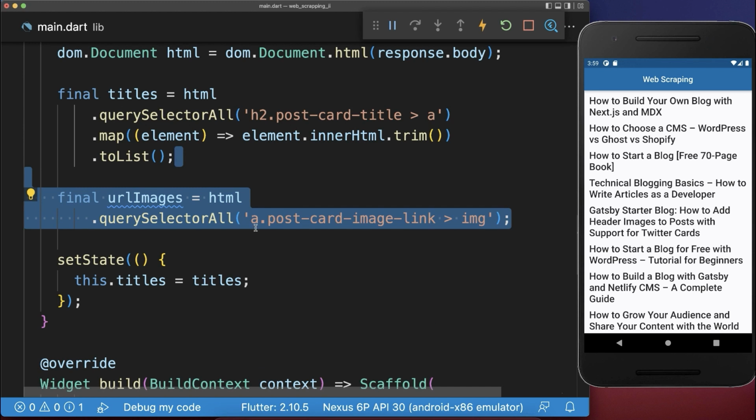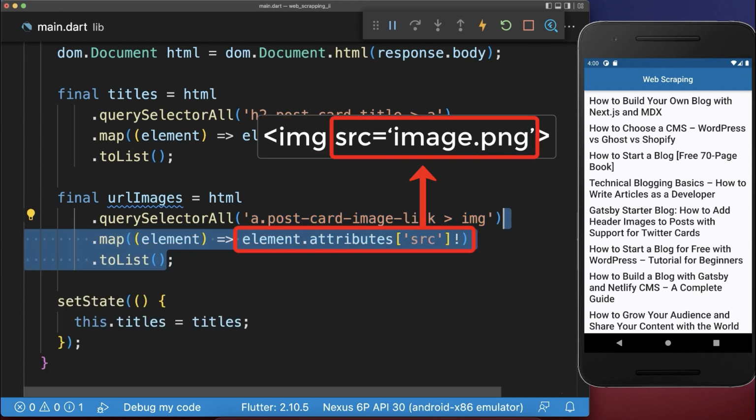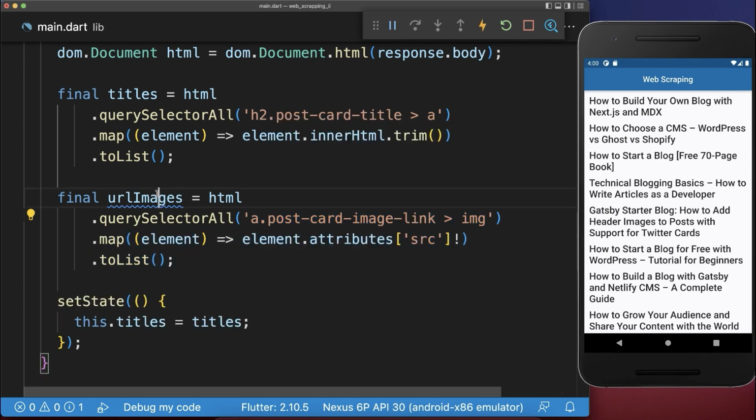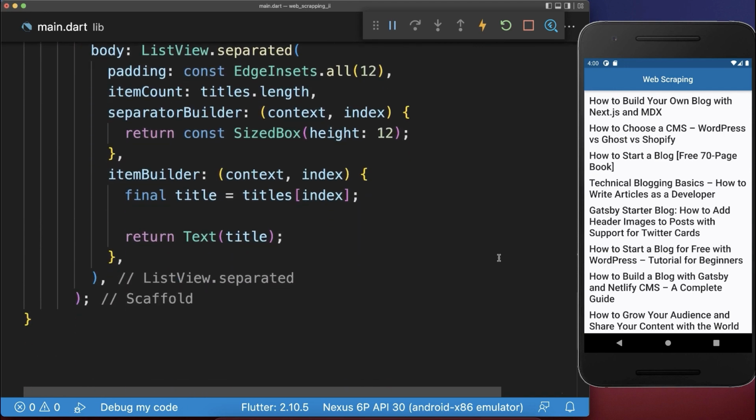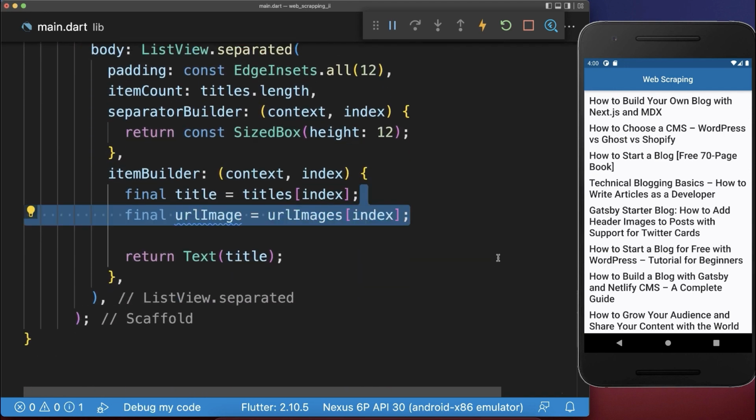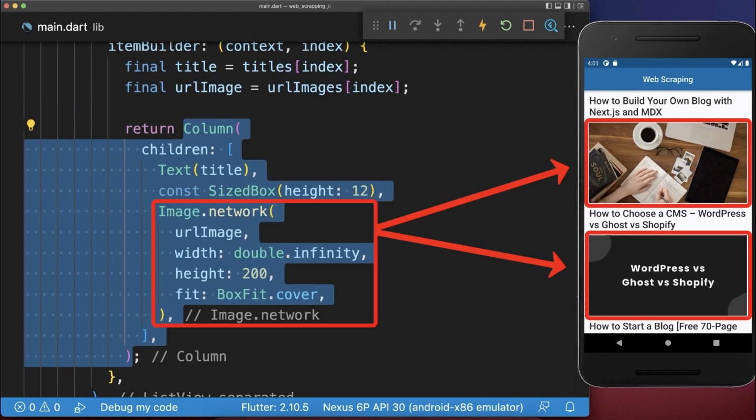Back in the IDE, we select from the HTML source code all images using this determined selector. From the image tag, we get the source attribute. And lastly, we want to display these images, therefore we save them in our state, and within the build method, we get each image. And lastly, we display then inside of our UI these image widgets.